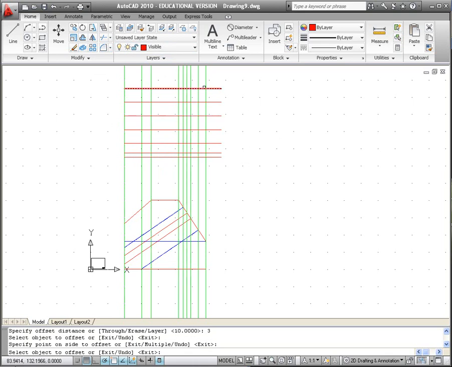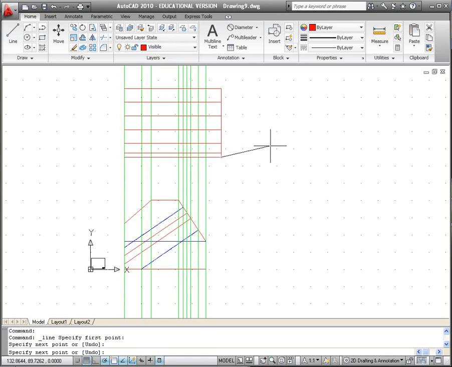So I've got almost all of that stuff. The last thing I need to do is close this back off because, whoops.